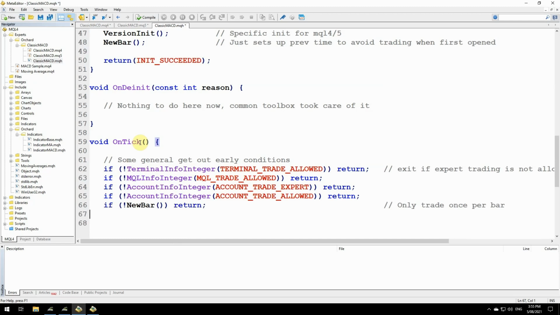And then finally the NewBar function. Now the reason I'm only trading on a NewBar, remember the condition here is that the MACD has crossed the signal line. If you try to execute that kind of logic on the currently open bar, on bar number 0, you will find very often that the cross happens, and then as the price moves around, it will cross back again, and you'll get multiple crosses inside bar number 0.